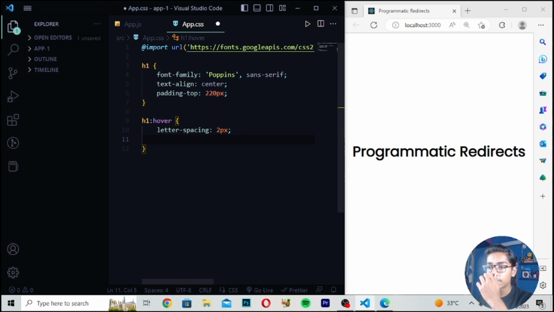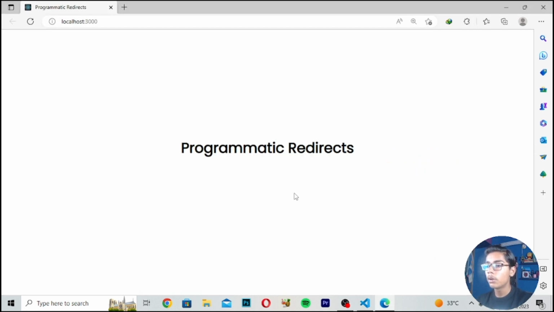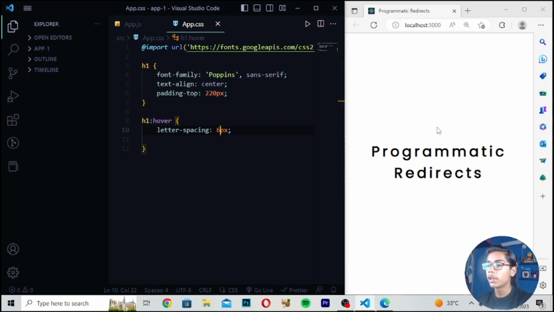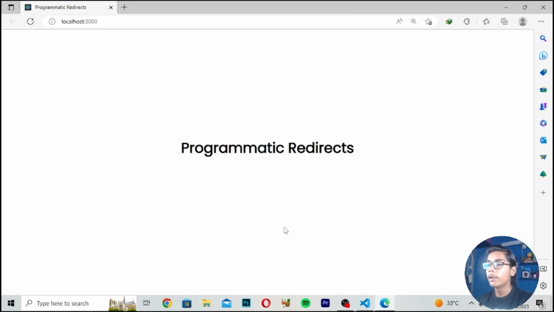I will be changing my text color here. You can see we are just giving the animation. When I'm hovering on this, we are getting the letter spacing. I want to give more letter spacing so we can see it looking better. You can see now when I'm pressing, it has more letter spacing.